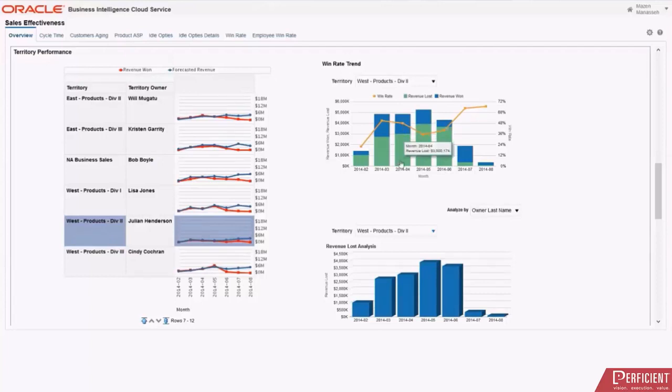I get a trend of the revenue won and lost in that territory. I can see that there's a lot of opportunities being worked on, but most of them are losing. The green area represents the lost revenue. The blue area is what's won. And I can quickly see that the win rate is trending downwards. But again, I haven't figured out why that's happening, so I want to get a closer look at what's going on. I now go down to the trend at the bottom.